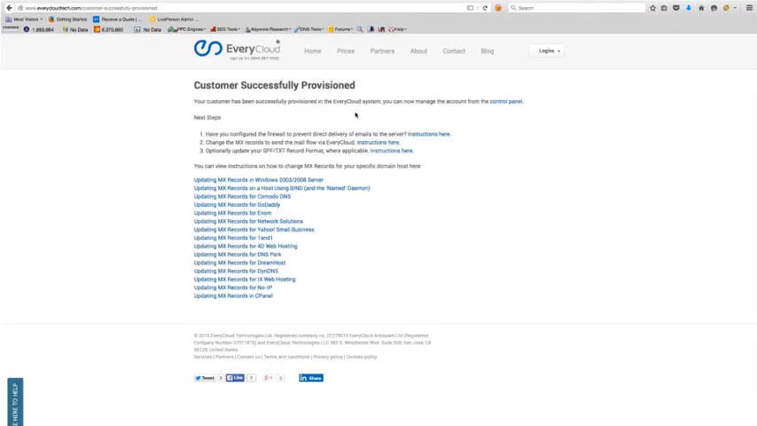A couple of advantages of using our website to provision the customer over the control panel. You can do this from a mobile phone or tablet. You can create customers in any HTML5 environment, so no problem at all with that.